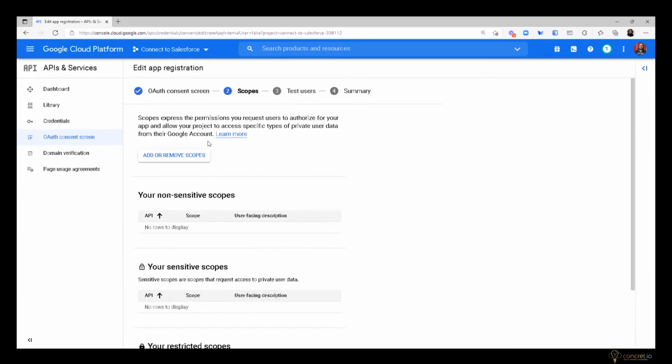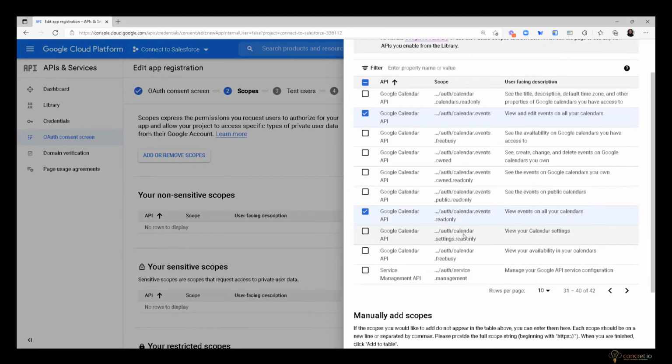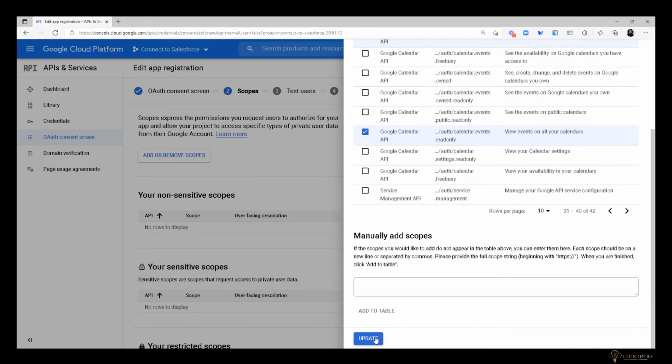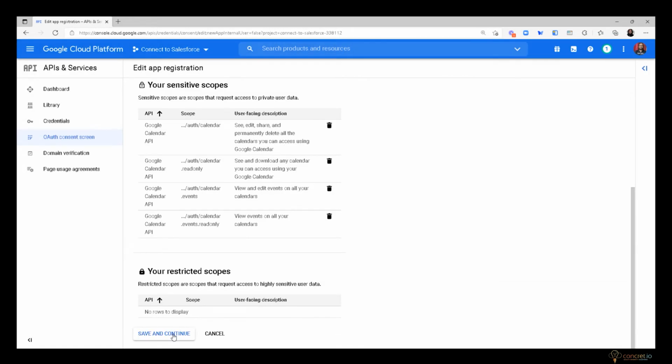Now from the scopes page, you have to add scopes for the calendar. So click on add or remove scopes. So these will be the four scopes: auth calendar, auth calendar read only, auth calendar.events and auth calendar.events.read only. Click on update. Now click on save and continue.